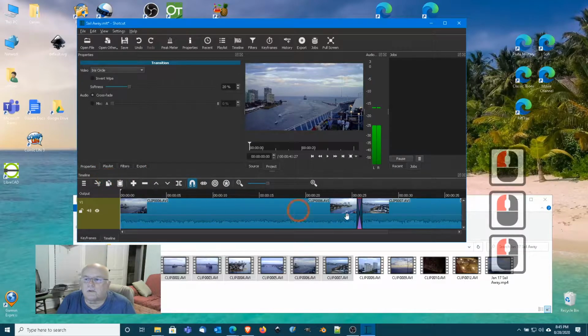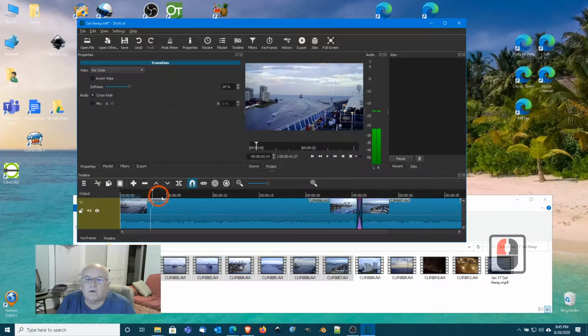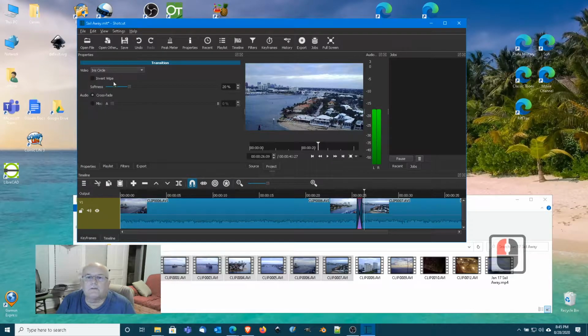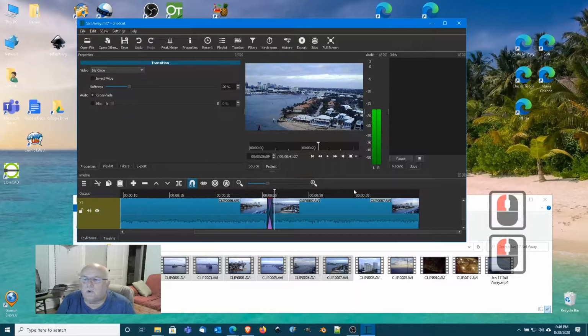Maybe you want a circle in the center. And you can come over here and you can try it, where it does that. There's other settings here you can go in and change. And you can change transitions between each scene. So we'll go back to playlist.